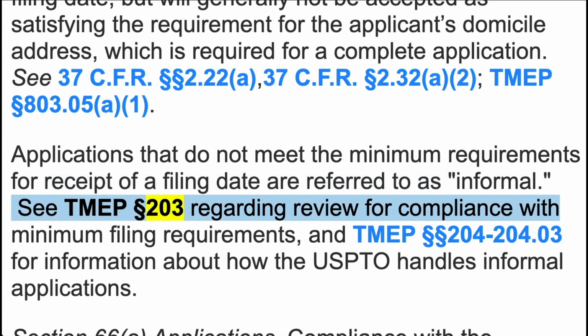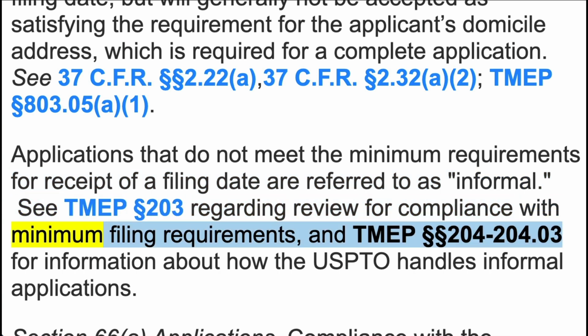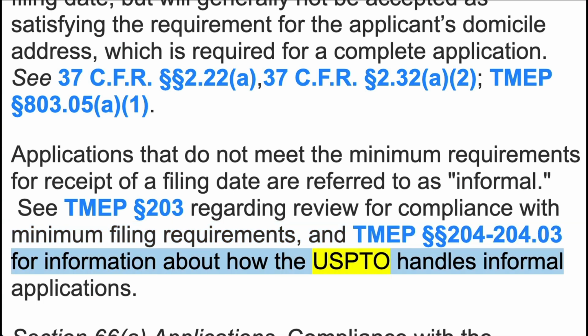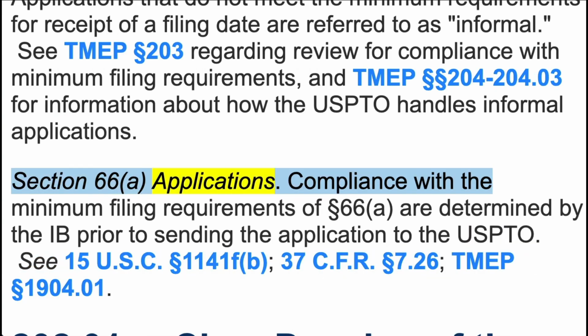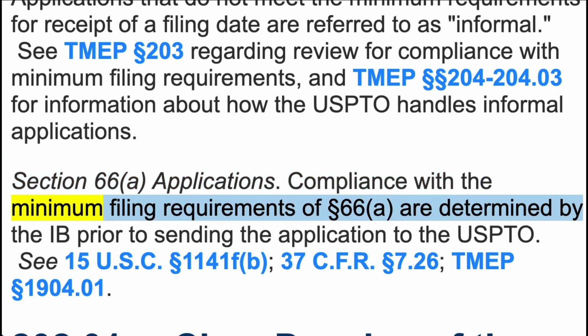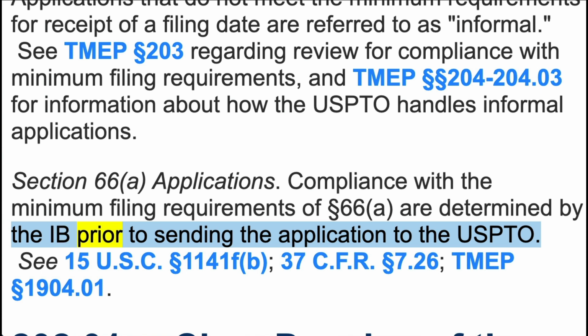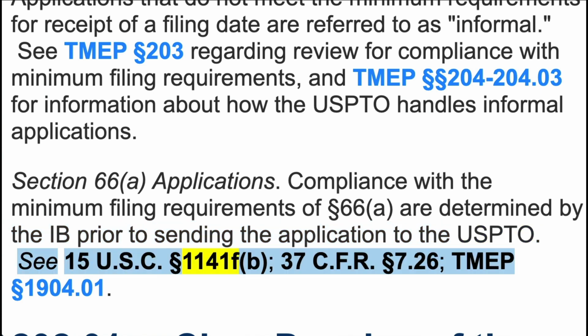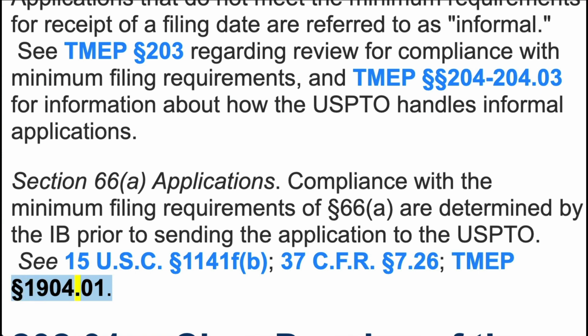See TMEP Section 203 regarding review for compliance with minimum filing requirements, and TMEP Sections 204 through 204.03 for information about how the USPTO handles informal applications. Section 66(a) Applications. Compliance with the minimum filing requirements of Section 66(a) is determined by the IB prior to sending the application to the USPTO. See 15 U.S.C. Section 1141f(b), 37 CFR Section 7.26, TMEP Section 1904.01.